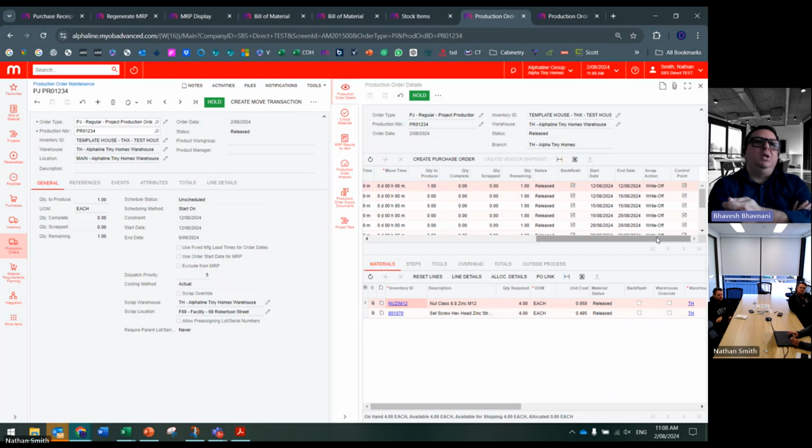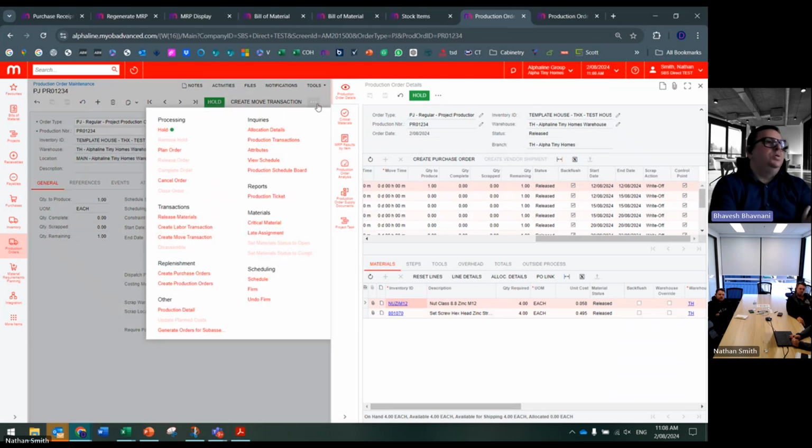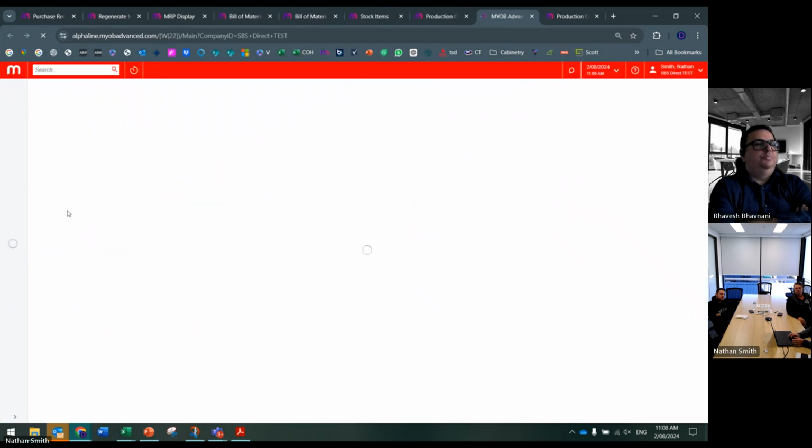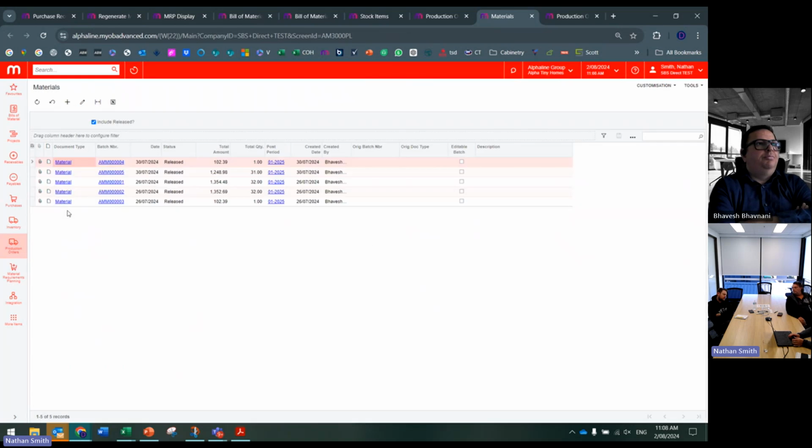Yeah, you need to now issue material to the production order. Okay. So there are again multiple ways of doing this. In the production order maintenance, you can click on the 3 dots and you can say issue material, or there is a menu for it. And then under transactions, you'll see materials. That's what you're talking about, going from this to production in progress.